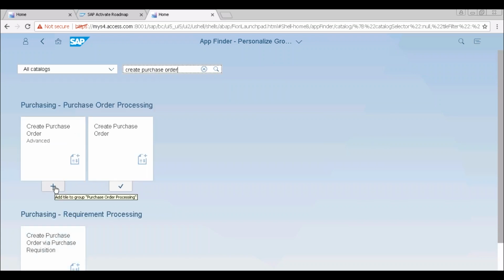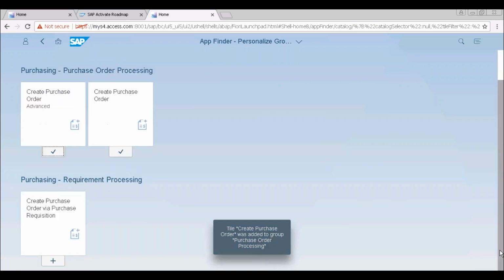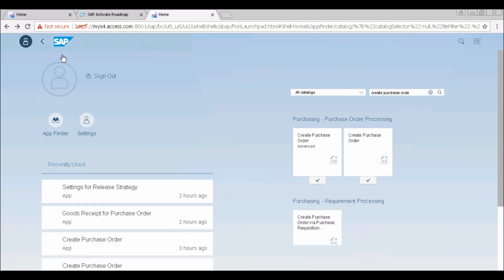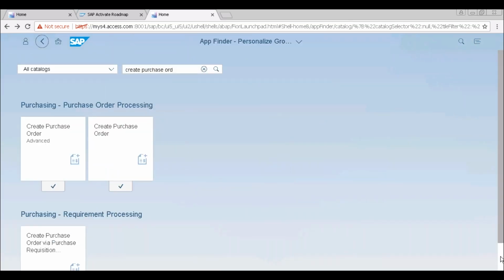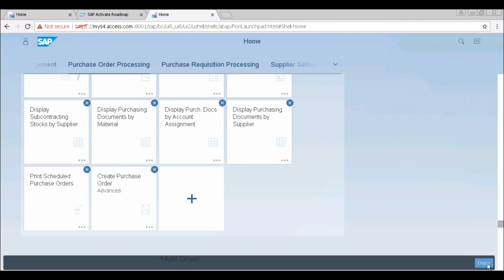So let's say, for example, I'll just click on this add button, and you'll get a message that this tile has been added to purchase order processing. Once you are done, again, you'll go here and I think you need to go back. Normally it should allow you the done button here. I'm not able to see that done. Yes, you can go to home page and click on done.